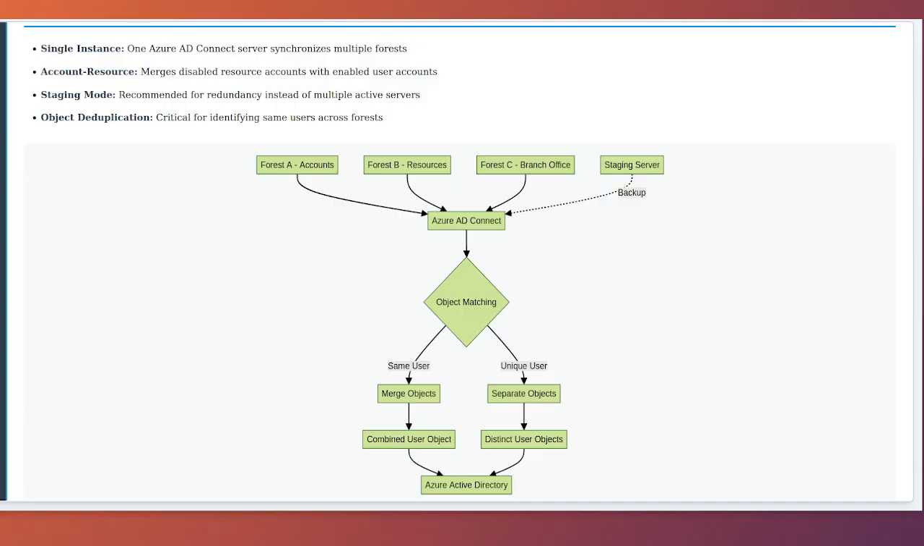Microsoft recommends using staging mode for redundancy instead of active multi-server topologies. In staging mode, a secondary Azure AD Connect server is configured identically to the primary server but operates in staging mode, which means it performs all synchronization operations except exporting to Azure AD. If the primary server fails, the staging server can be quickly promoted to active mode to maintain synchronization continuity.